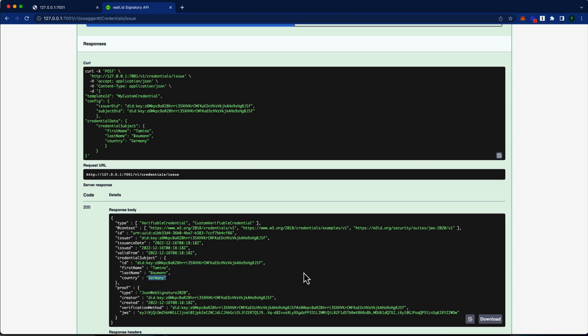Yeah, so that was it for this quick tutorial, how you can create custom credential templates and then issue credentials based on that. Have a good day and happy building.